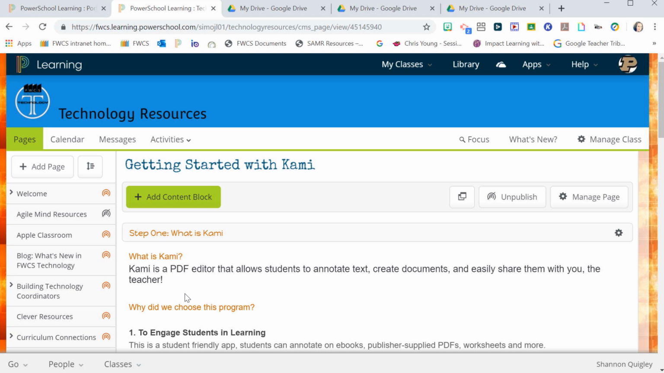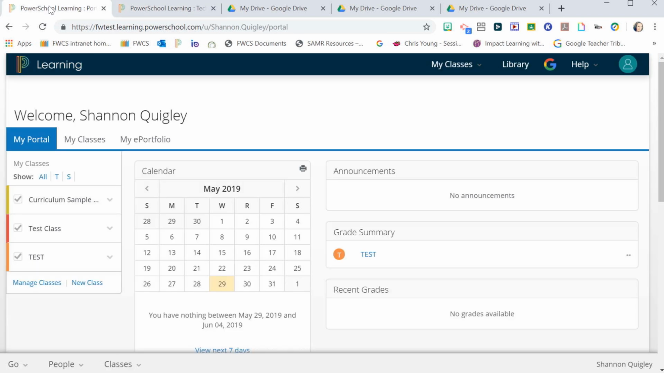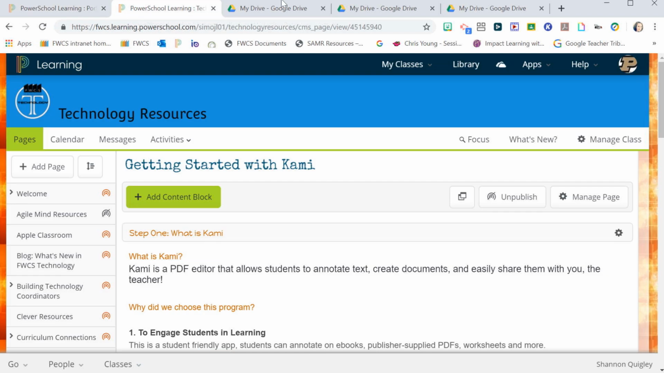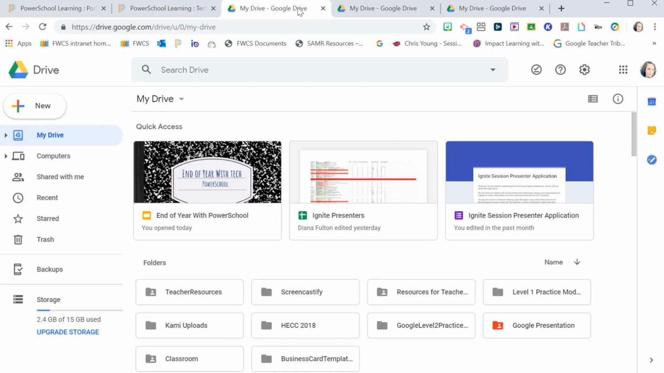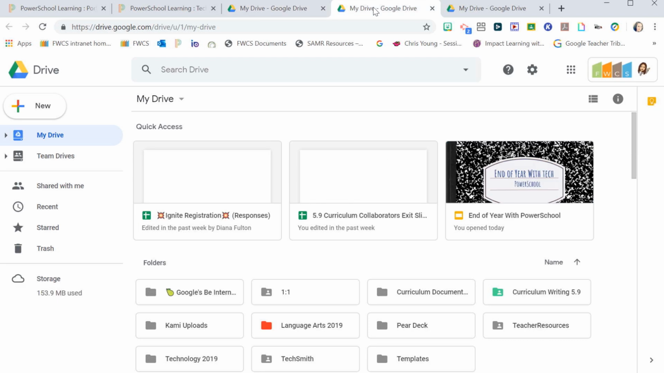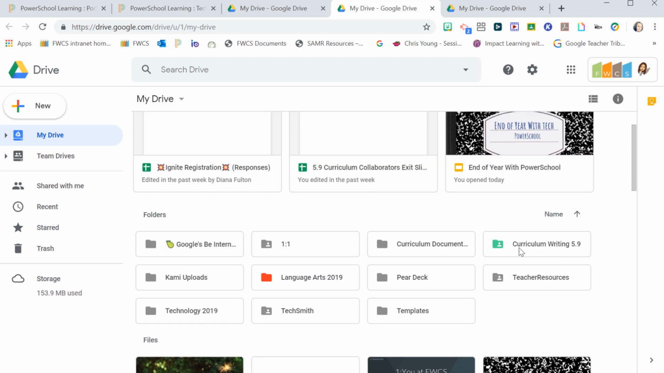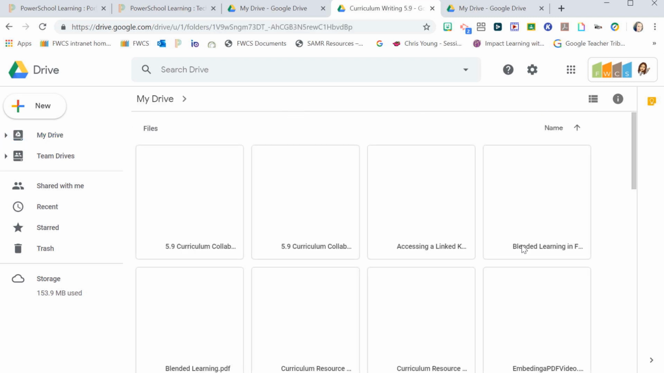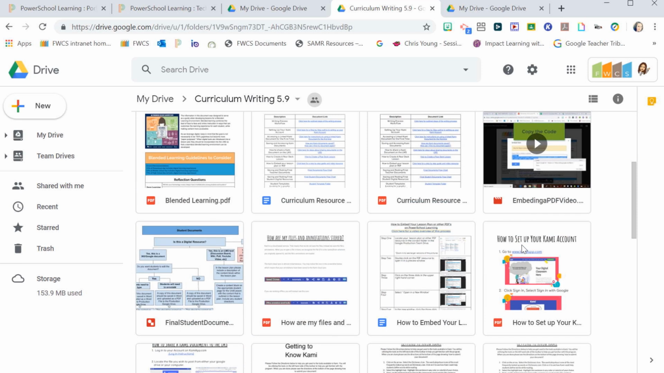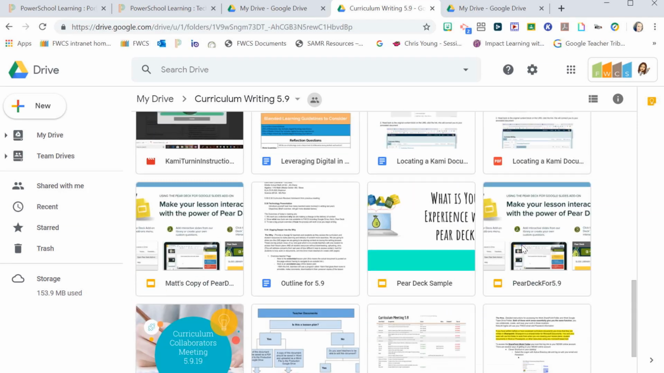Shannon, one of the things that I see a lot is how do I get to that Pear Deck presentation mode? It's a little bit confusing because there are two different places to do that. I always tell people you have to click on that add-ons button up at the top. Do you want to show them that part? Sure. I'm going to go to our curriculum writing folder and open up a Pear Deck that we have created. So I'm going to click on this Pear Deck sample for you.